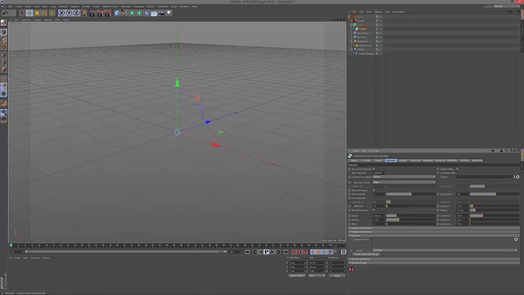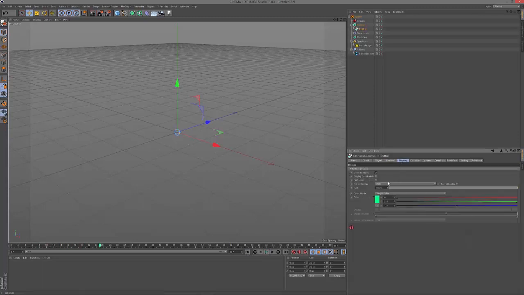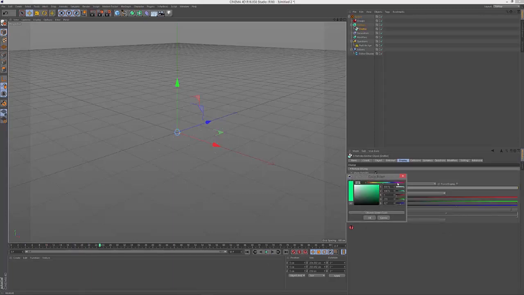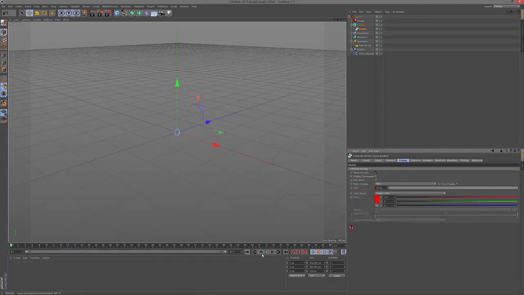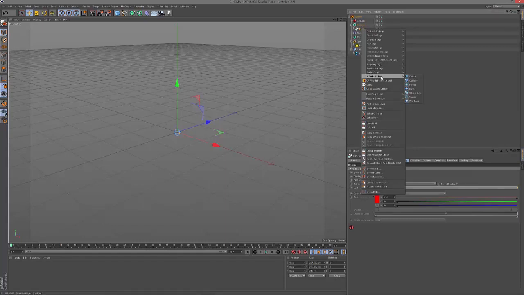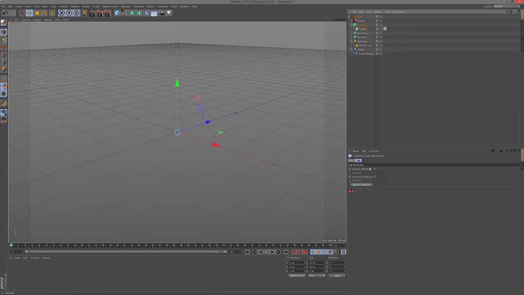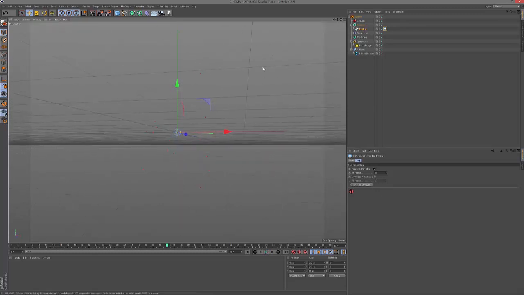So when we play it back, we have something like this. I can change the display to some red ticks so you can see it better. Like this. But I would like to stop the motion of the wire, so let's go to the emitter, right click and add an X-Particles freeze tag and change the stop frame to, let's say, 35. When we play it back, our particles will stop at frame 35.